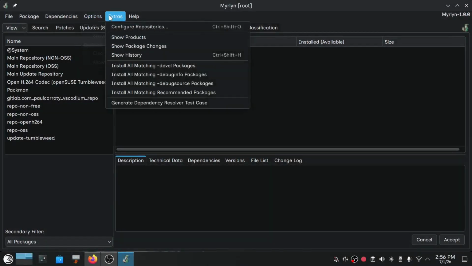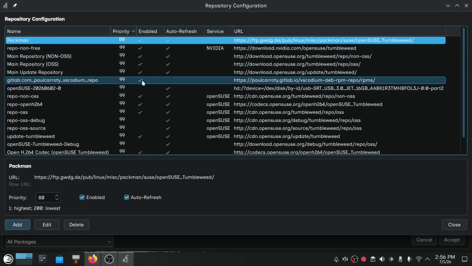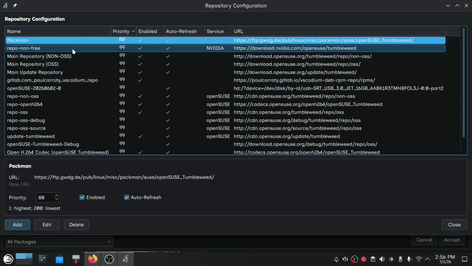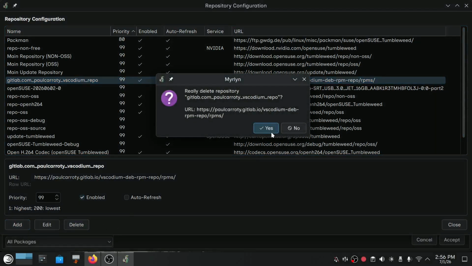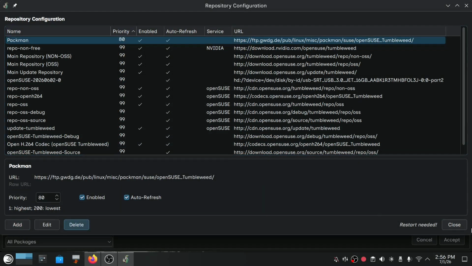To delete a repository, follow a similar process: click on Extras, Configure Repositories, select the repo you want to delete, and then click on Delete. Please make sure you do not delete existing ones. You can add them later, but it's a bit of a pain.